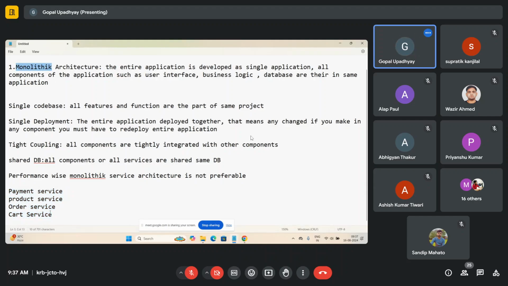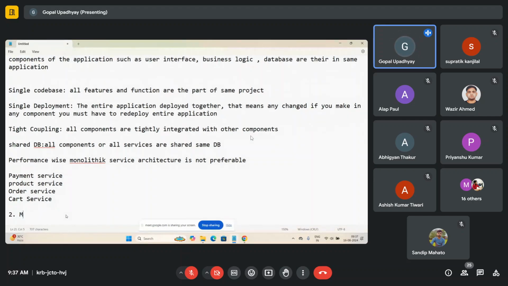We have to redeploy the entire application. These services are not loosely coupled. Everyone is going to share the same database. So this was the problem we faced in the case of monolithic architecture. That's why they designed microservice architecture. So let's talk about the microservice architecture.